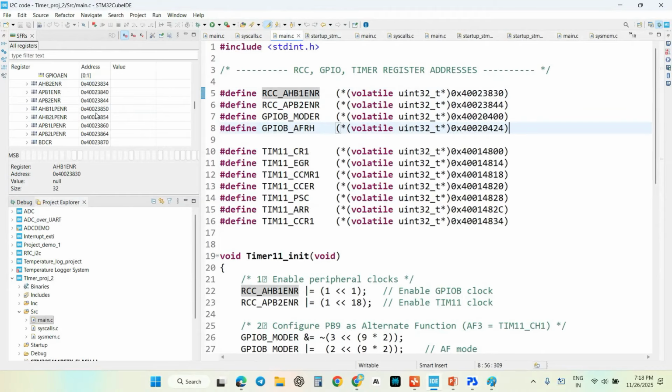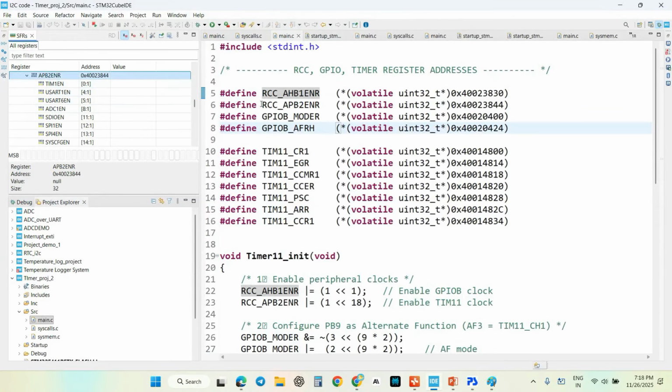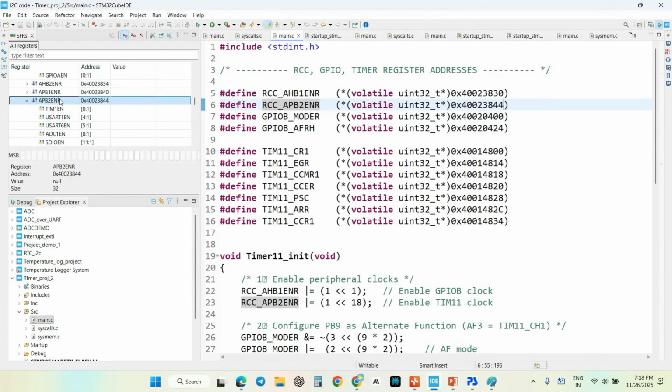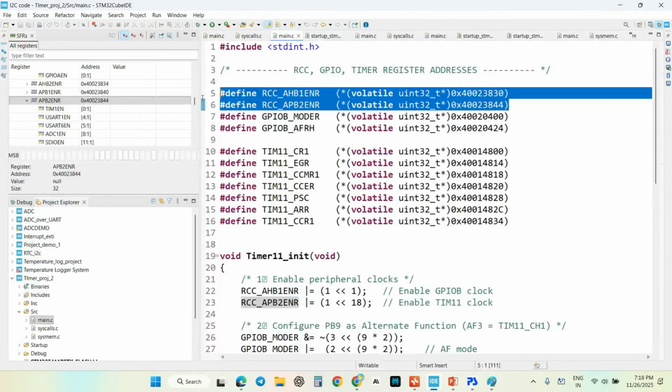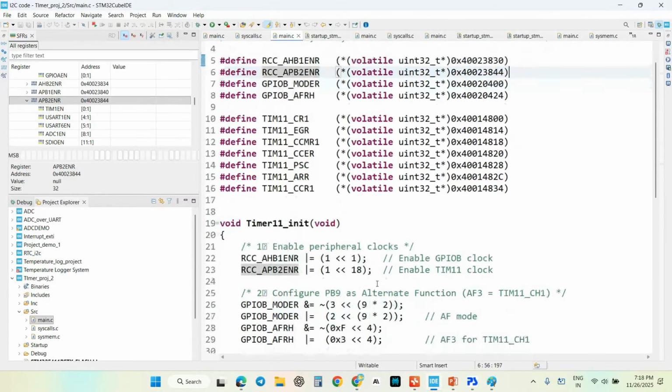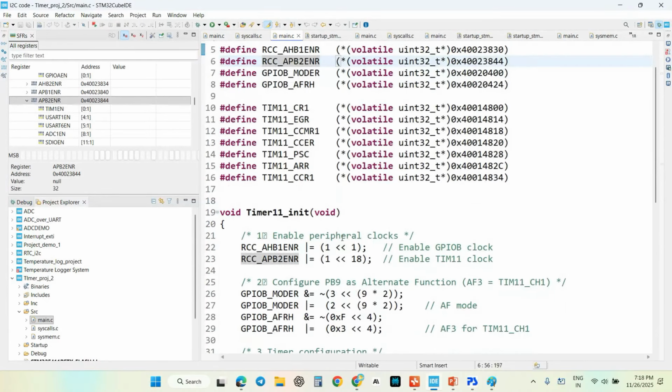And then you need to enable the AHB2ENR also, because you're going to be using the timer also. You're going to use timer 11, which is located at this bus. You need to enable both the addresses beforehand, and after that you can enable the bits and pins. While enabling these pins and all, what I told you already.